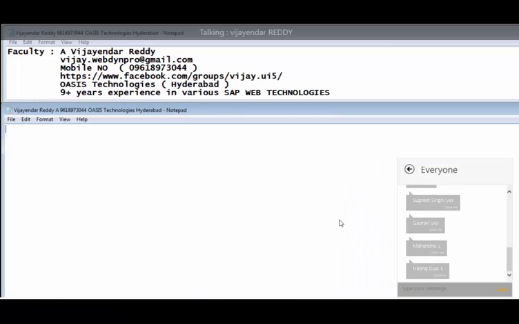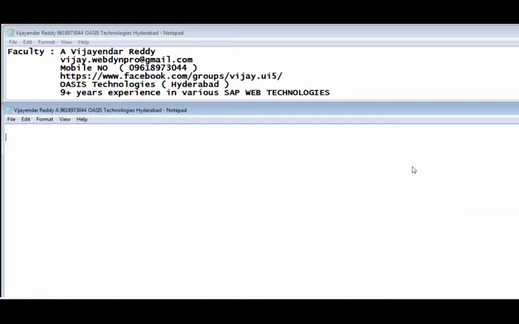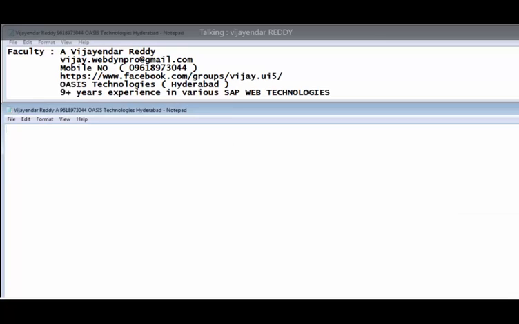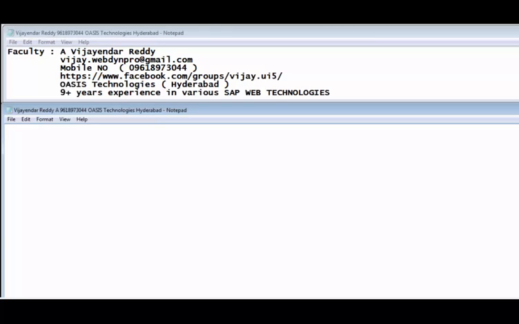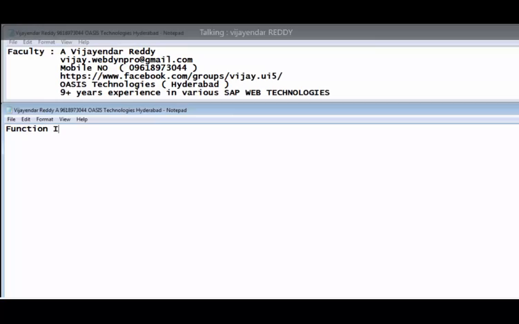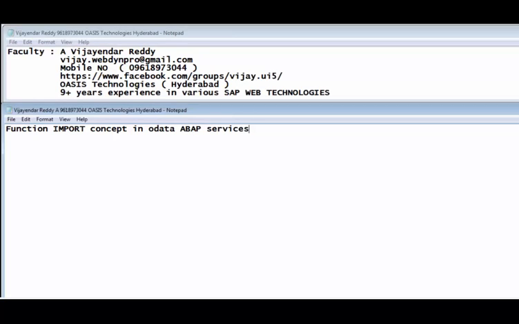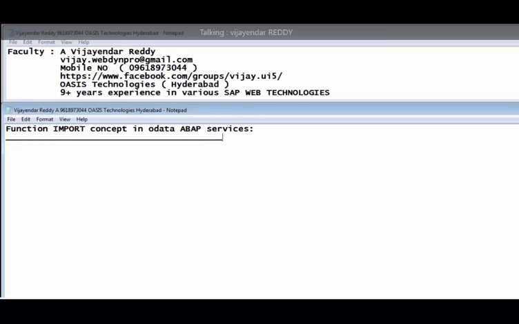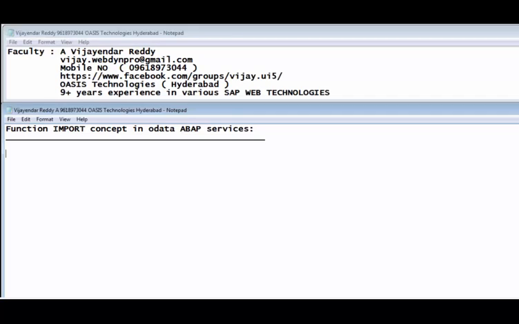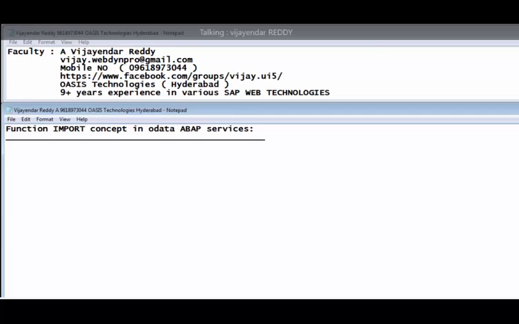So in the last class, what we have done is we have understood how to make use of a function import concept in OData services. In the last class, we have discussed the function import concept in OData web services. But the point here is, in the last class, we created a function import by using a single input parameter.